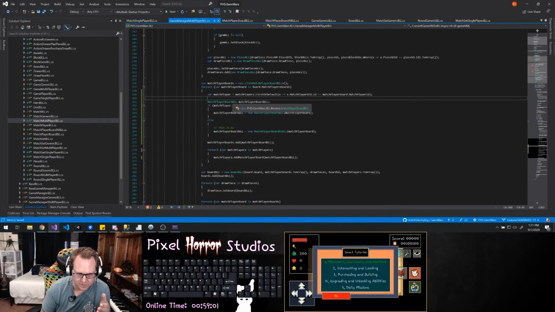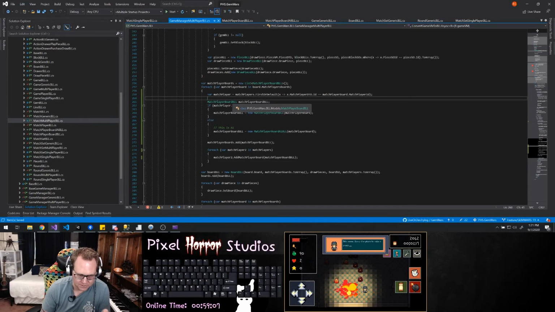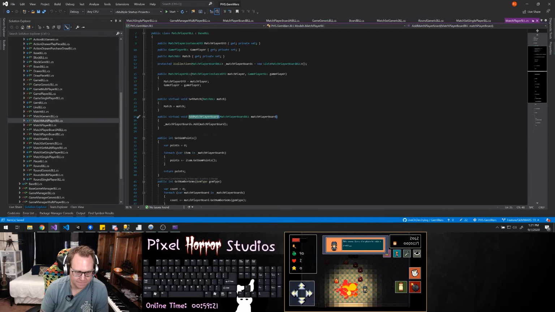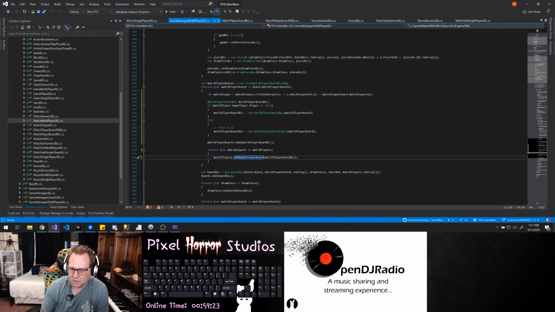So what this is doing is it's going through each one of your match player boards. It's creating it, adding it to the array, and then it's going back through all the match players and adding the match player board if it matches, right? No, this is adding it to all of the match players. That makes sense. Okay.